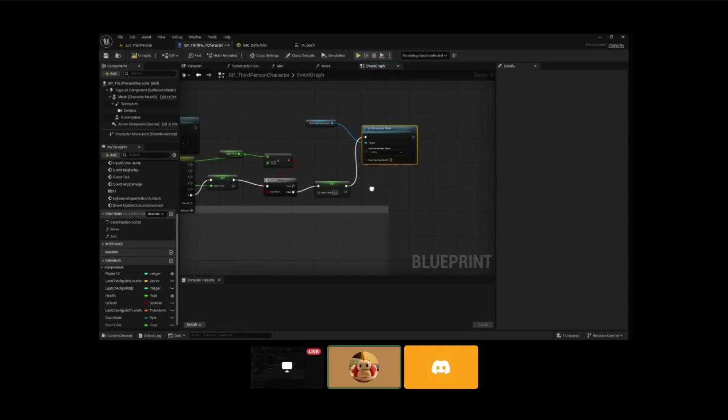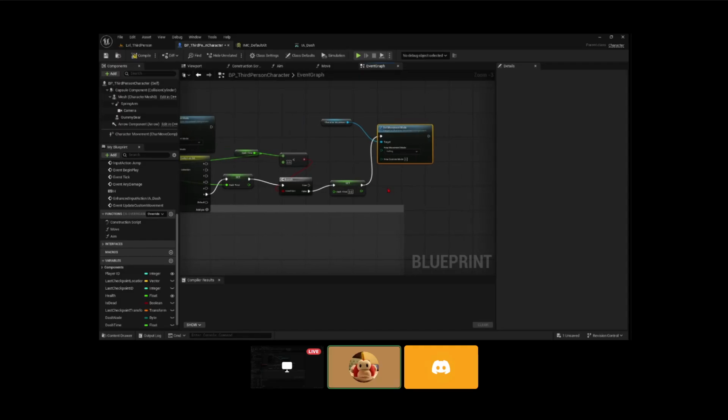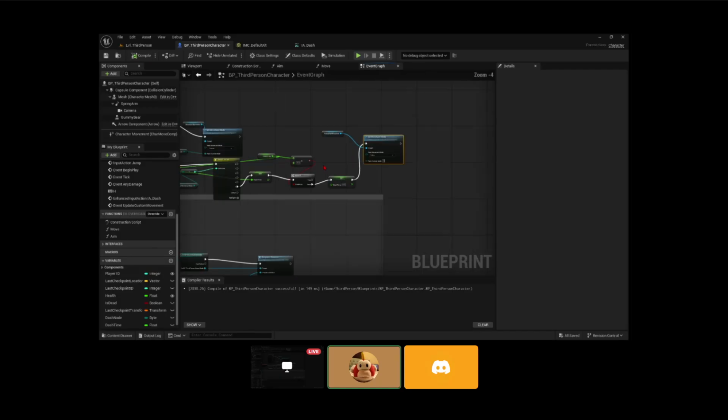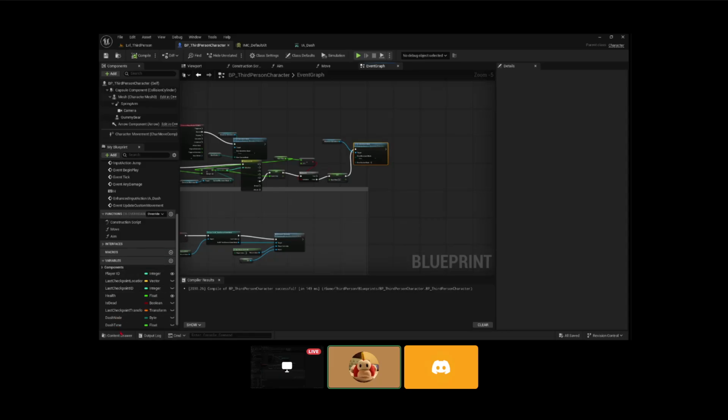So now we're gonna go to the animations. So in the content, oh yeah, wait, save and compile. Yeah, always save and compile, because you never know when your computer might explode. But okay, so now we're gonna go to the animations. So content drawer.